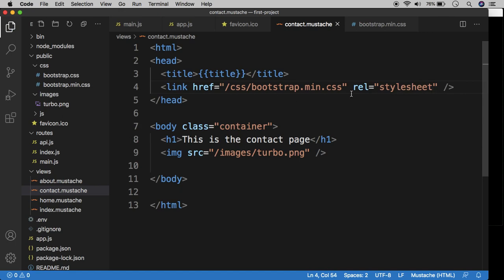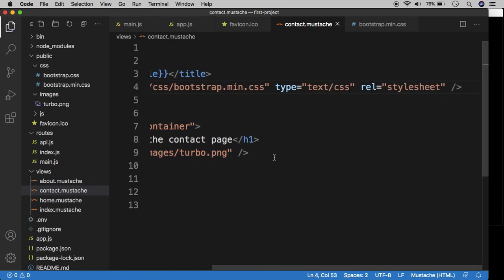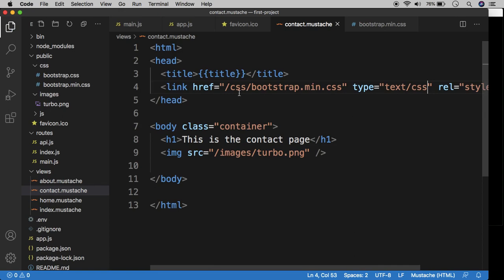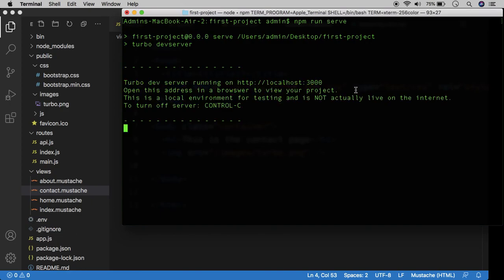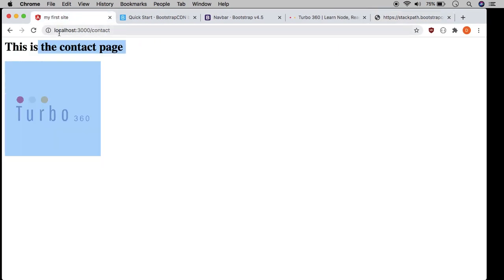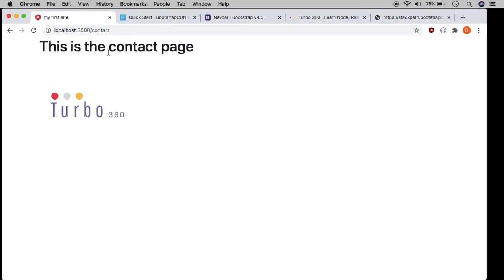We have to specify that this is a style sheet. Otherwise, the browser won't really know what to do with it. You don't have to add this part, but it's probably a good idea to say this is a text CSS document. And this should be good enough to start using the Bootstrap CSS framework in this particular page. So if we run the server again, and head back to localhost 3000/contact, you'll notice that it looks a little bit different now. That's because it's now using the Bootstrap CSS library, the CSS framework.